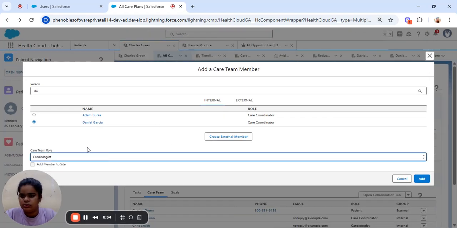And this is the options for the care team role, like what type of role you want to add for the patients here, like cardiologist, care coordinator, schedule specialist, whatever you want. You give the role from here. Okay, so this is the way to add the care team member to the care plan. So this is the internal option.